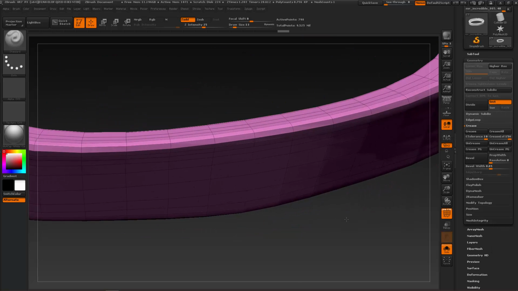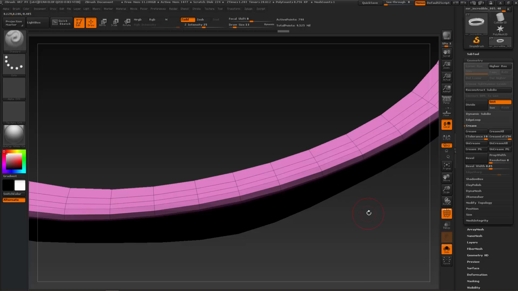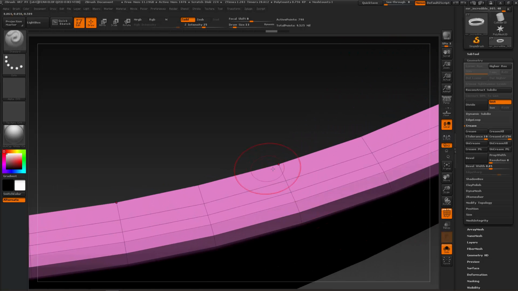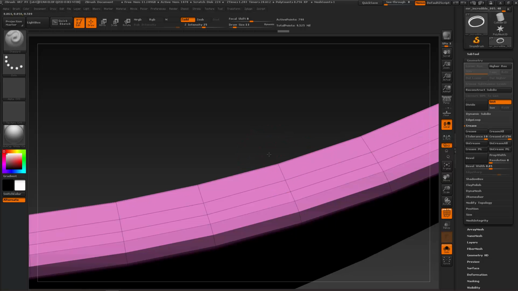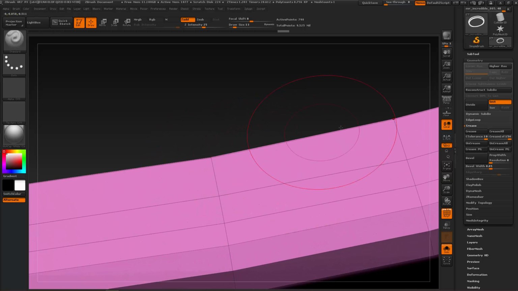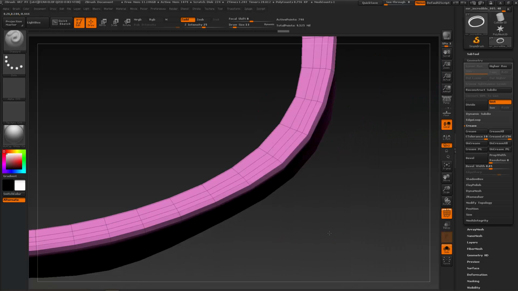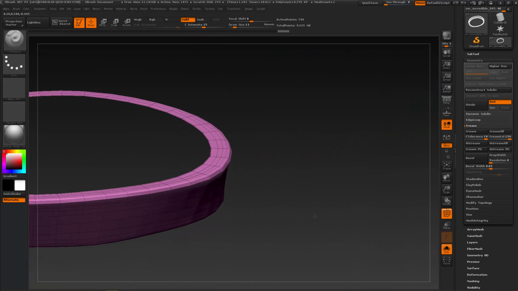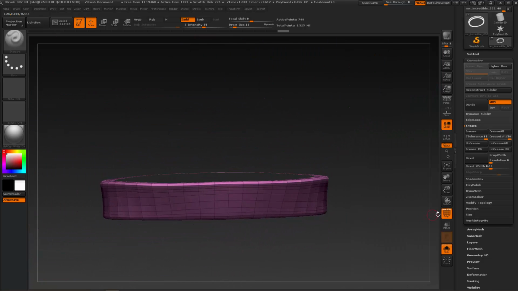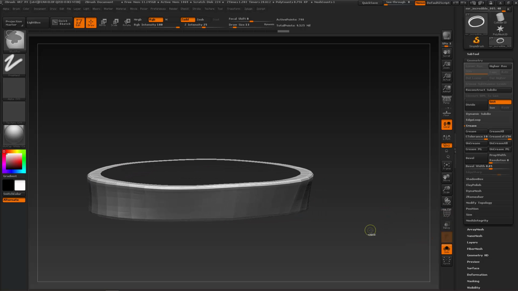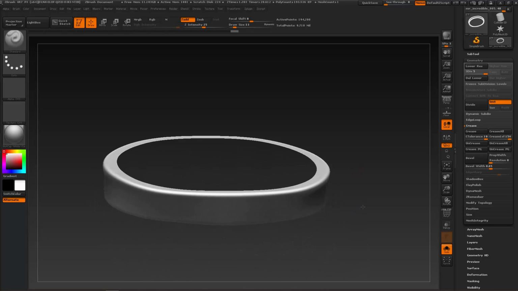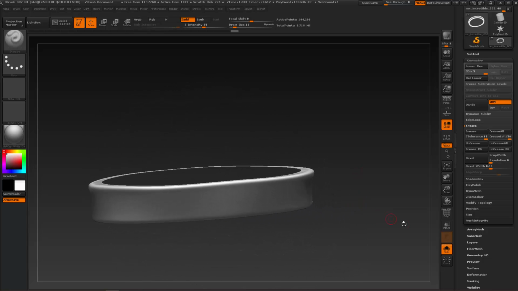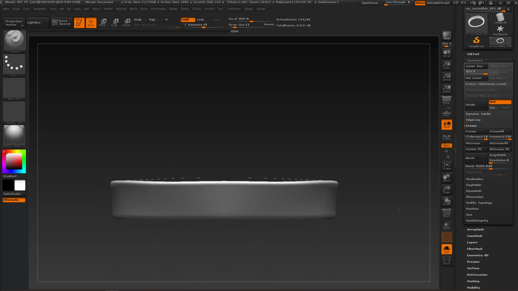Let me undo this so you can see it better. If you look at the border here, when I click Crease, now there is this new dotted line along the borders. It means that the borders are creased. And so now if I subdivide this object, I'm going to press Ctrl D to subdivide this object until it's smooth like that. And now this is our new topology for the belt.